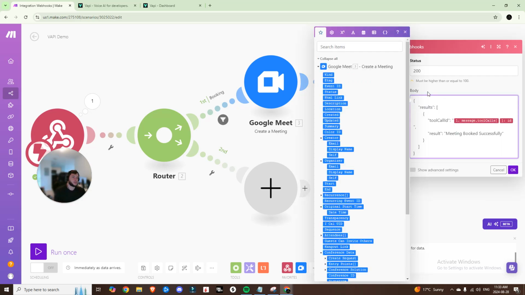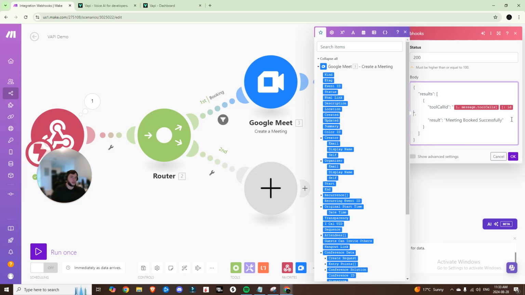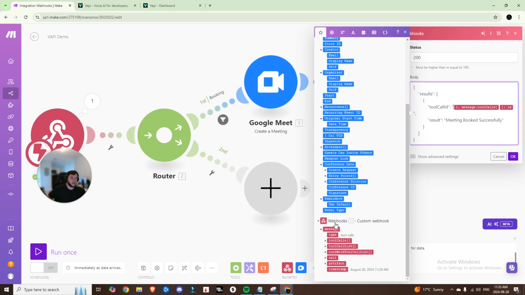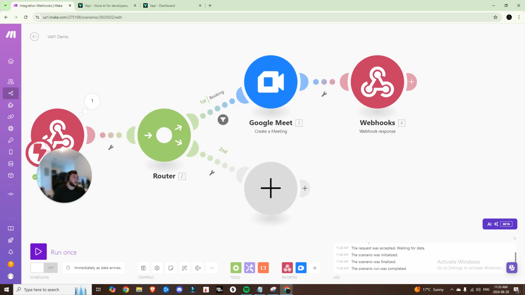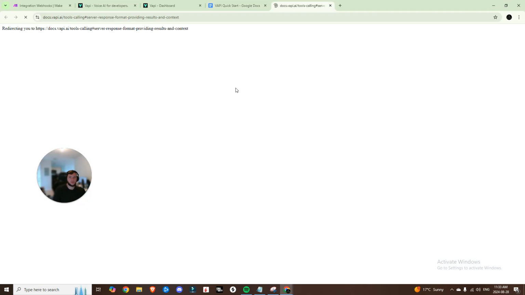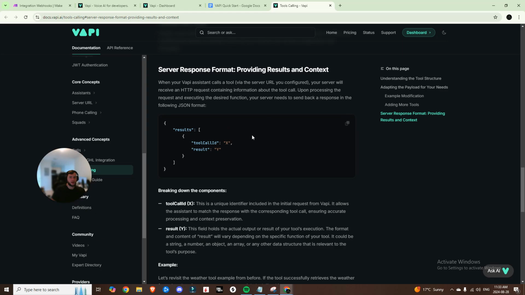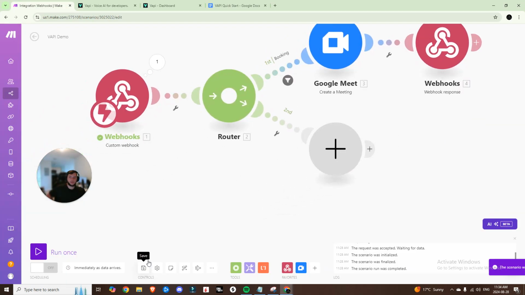And so this is the body that you're going to want, and you're going to want your tool call ID. So to get that, you would just come in here, message, tool calls ID, and then the result that's going to be passed back is that the meeting was booked successfully. In order to get this body of text and have it formatted properly, you would come over here and you can just copy that, and you'll see the format right here, and that's where I'm getting that from. All right, so congrats, we have our booking created.